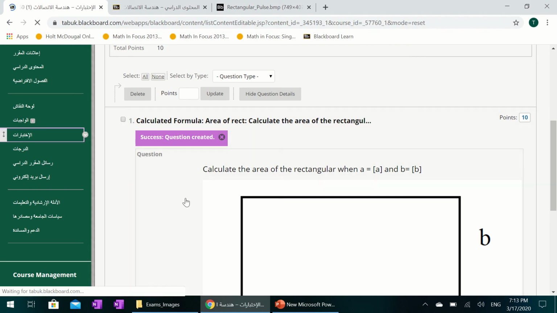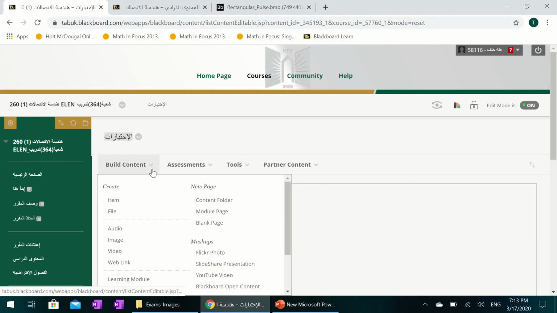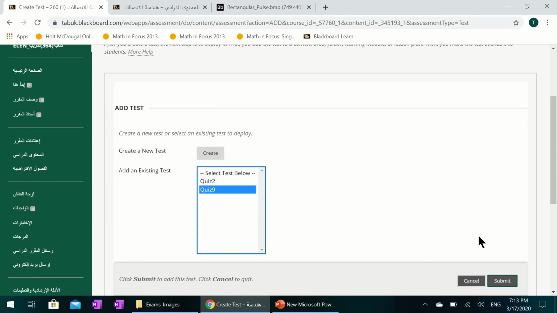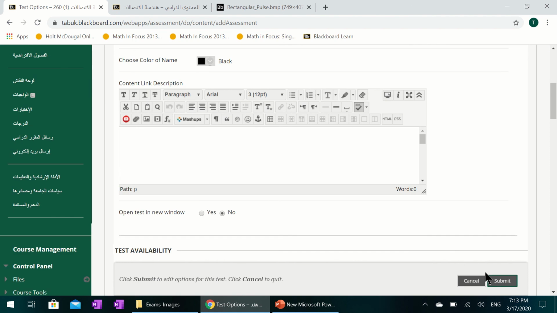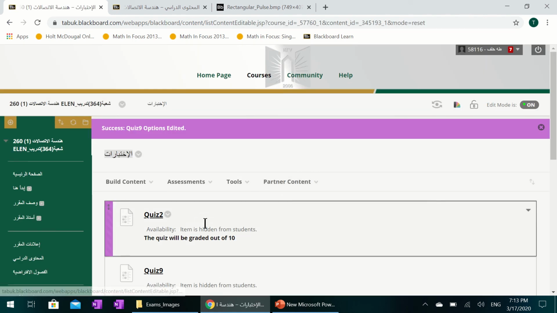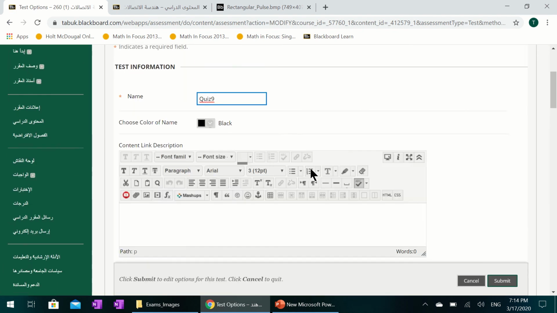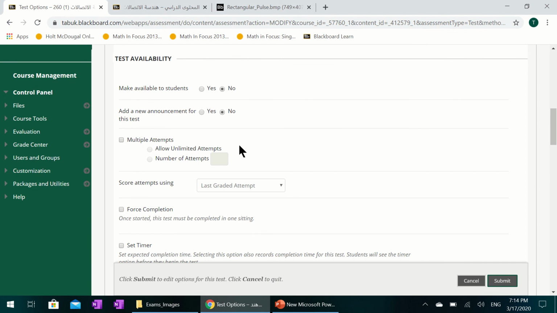So if you test is here, oh, I didn't edit the assessment test. Actually I'm going to edit quiz 9. So quiz 9, submit here. I'm going to edit the test options here. You have many things to edit here. One of them is test availability, make it available for students, yes. After some period, no, you don't allow them. Add announcement. You can learn about this stuff on YouTube actually.